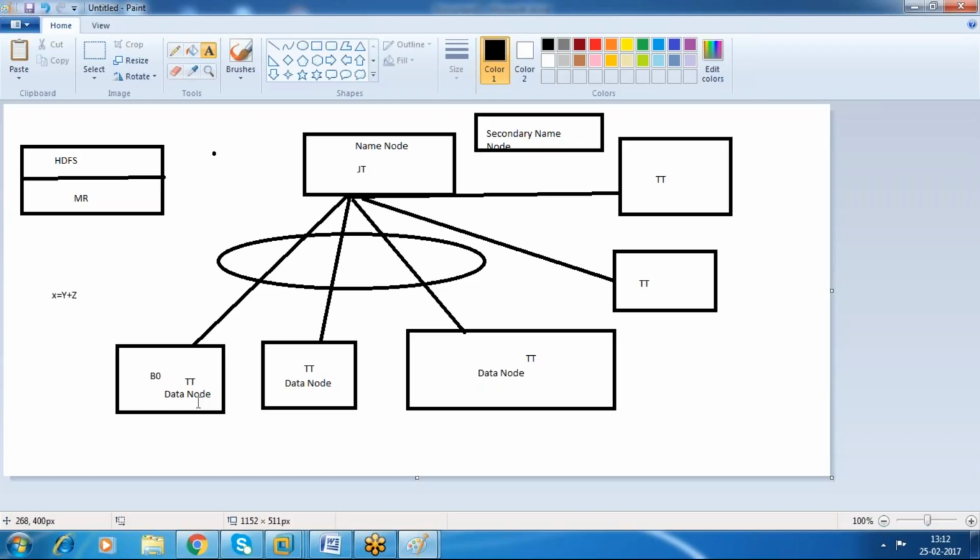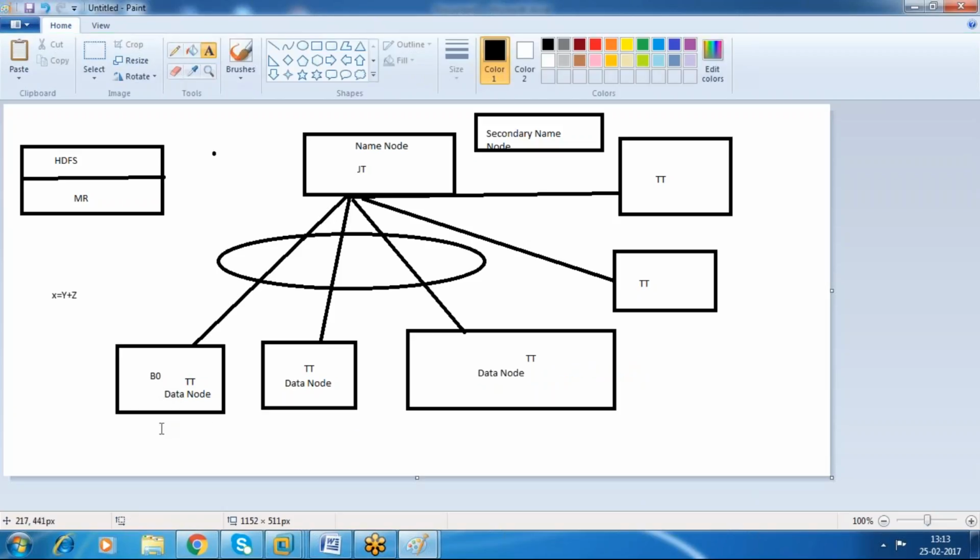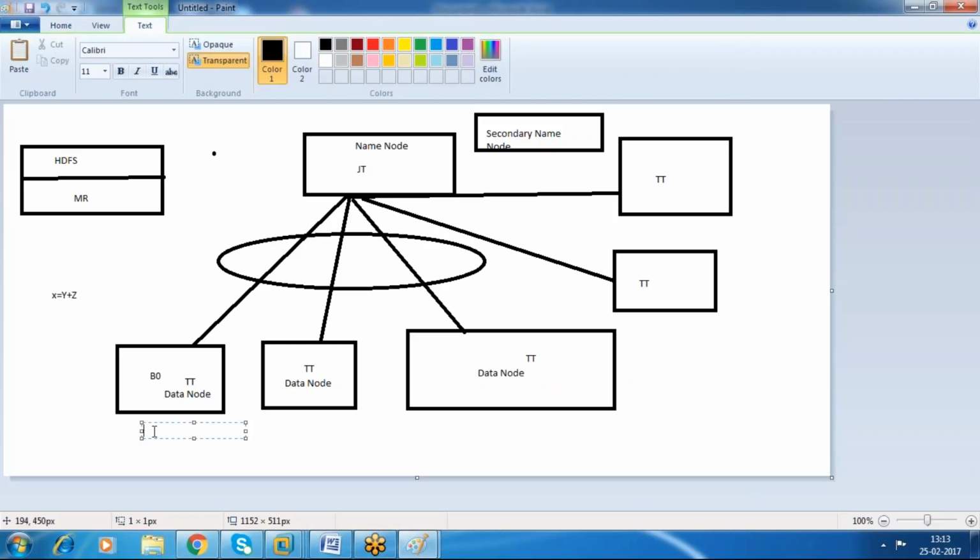So that file has been distributed among all the slave nodes. That file is not in a single slave node. Please make sure that whatever data, whatever logic we need to implement, that particular file has been distributed among all the slave nodes in the form of blocks. So this block has some data, this has some data, this has some data.